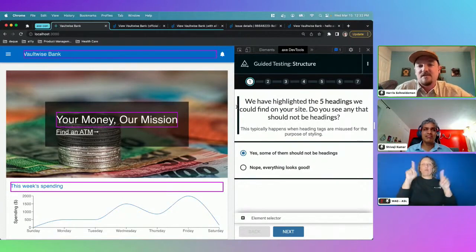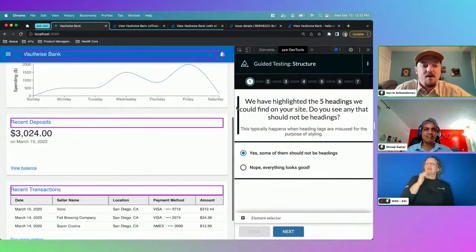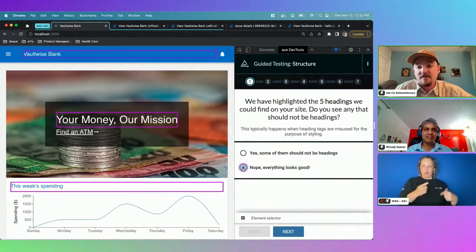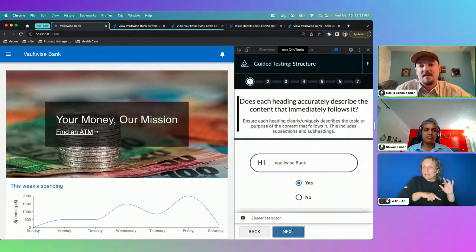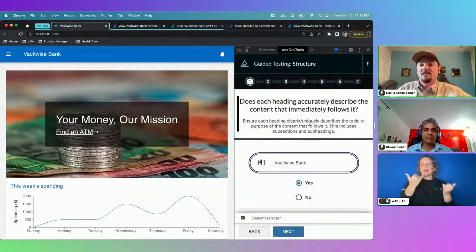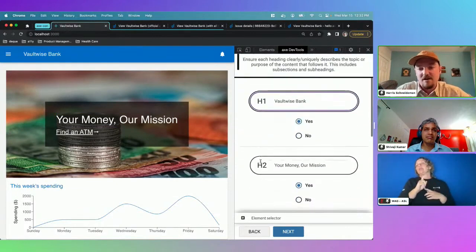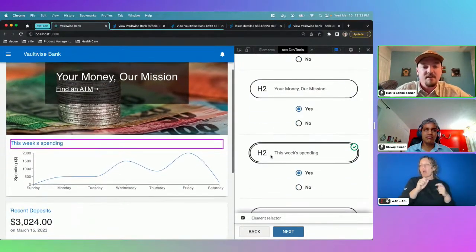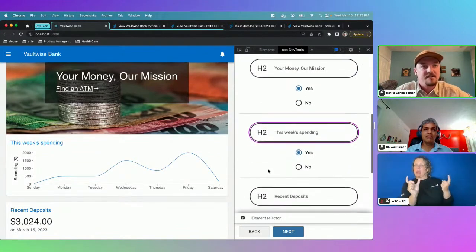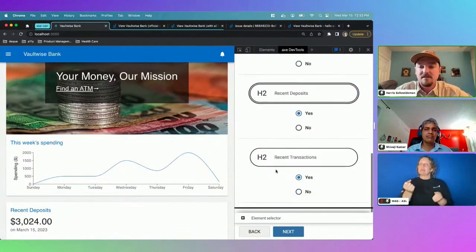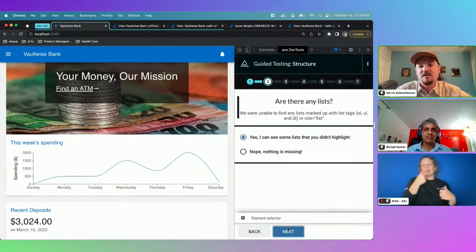So it says, do you see any that should not be headings? All the headings look pretty darn valid to me, so I'm going to say, nope, everything looks good. Asking if there's any headings we missed. Nope, everything looks good. And now we're going to assess the accessible text for the headings. Vault-wise bank, your money, our mission, this week's spending. Remember we updated that, so I think that's descriptive enough now. I think I understand what would be in that section. Recent deposits, recent transactions. We are good to go.